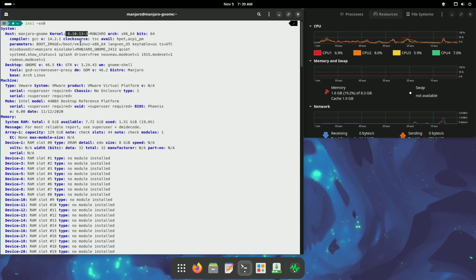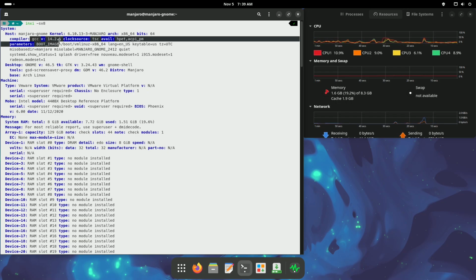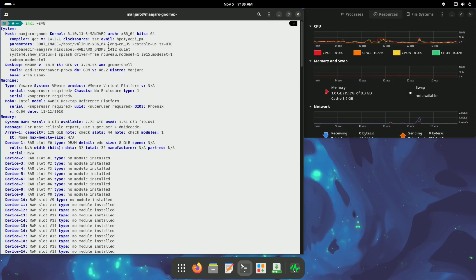I'm going to go through all the things about the Linux kernel when we open the website or the browser. It's 64-bit, and the compiler GCC version is 14.2.1. About the desktop environment, you get GNOME 46.5. The GTK version is 3.24.43, and the GDM version is 46.2.